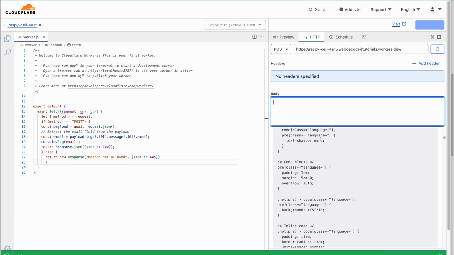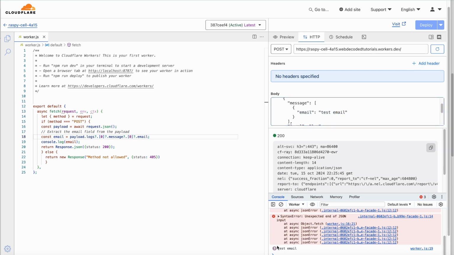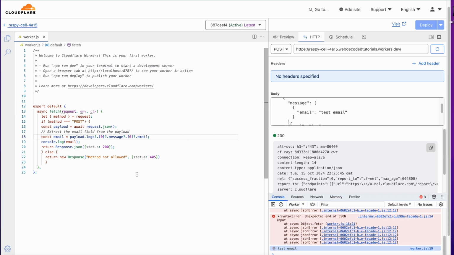Let's deploy it. Okay, so if we paste the object that's coming in from Google's script, I'm just trying to replicate that. It does have other fields, but we're only interested in the logs. There's an array, message field, and test email. And if we just rerun it, we're going to see that in the console log here, we do get a test email.